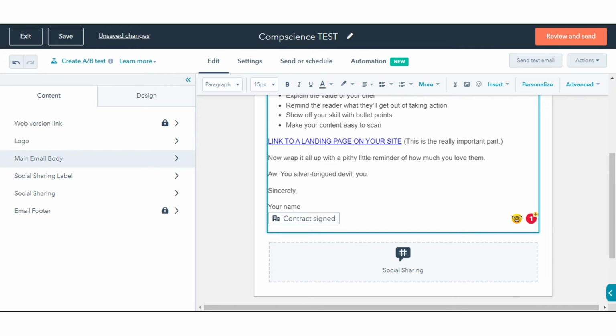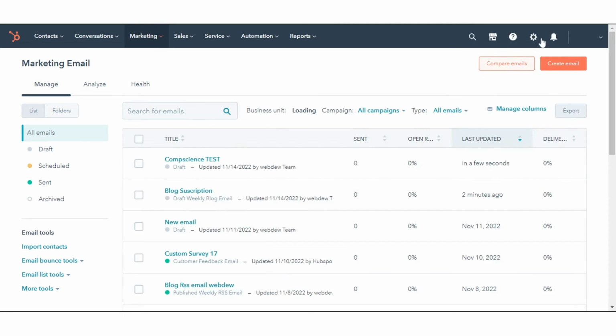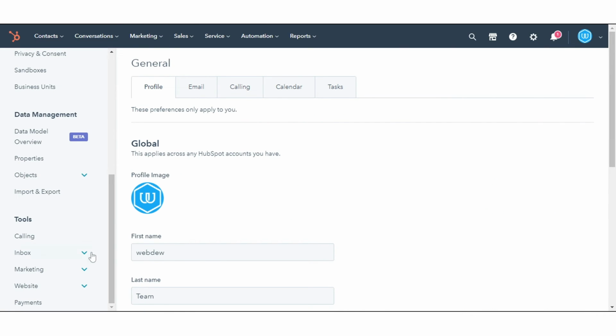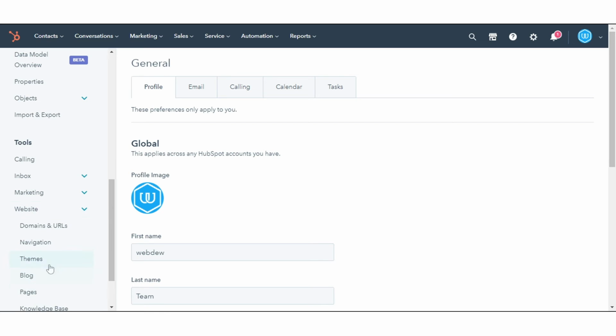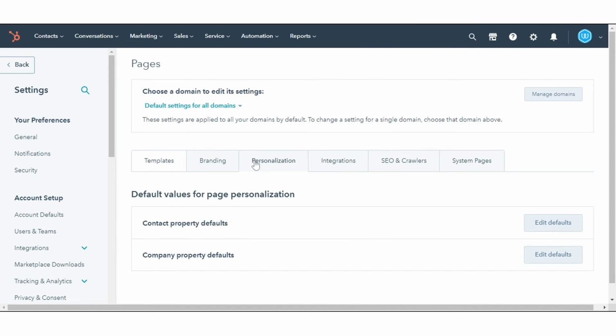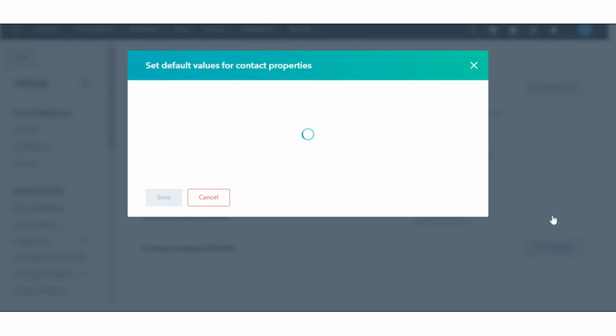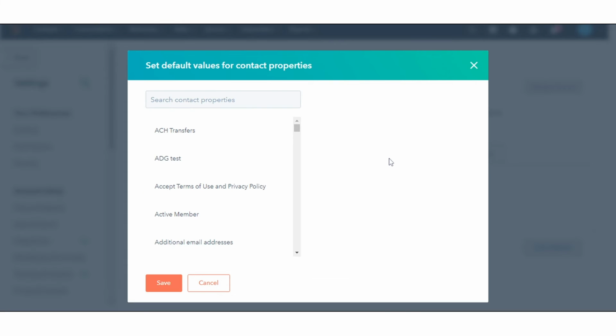To use global default values for personalization and set the default values for personalization tokens used on your pages, click the Settings icon in the main navigation bar. In the left sidebar menu, navigate to Website and Pages. Click the Personalization tab. Click Edit Defaults to edit either Contact Property Defaults or Company Property Defaults.